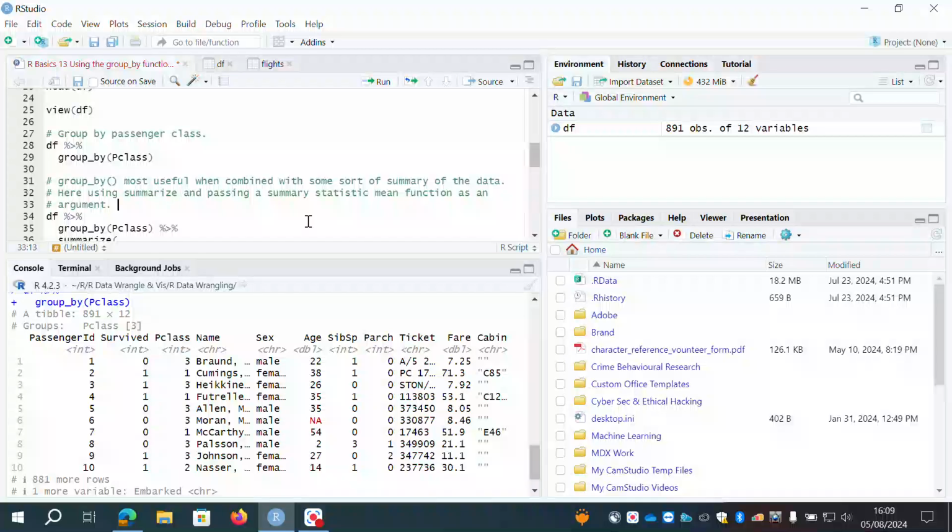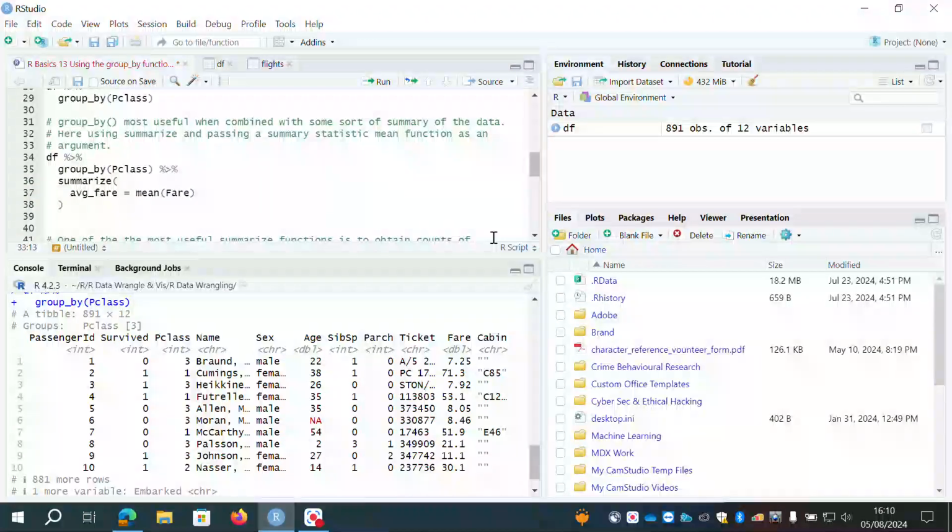But what I'm highlighting with this is that this group by function is most useful when you combine it with some sort of summary of the data. Okay, so a very common one you will see it combined with is the summarise function, and then you can pass some sort of summary statistic, such as a mean or a median, for your variable as an argument.